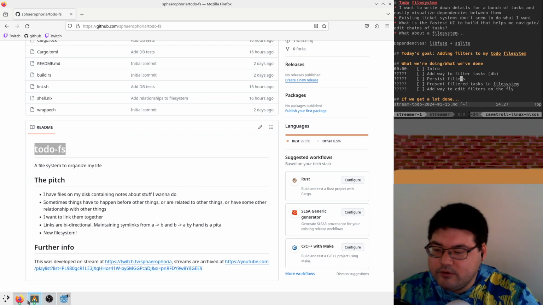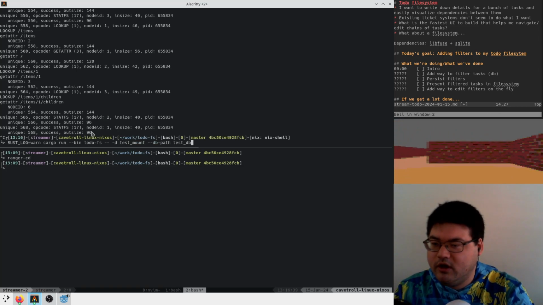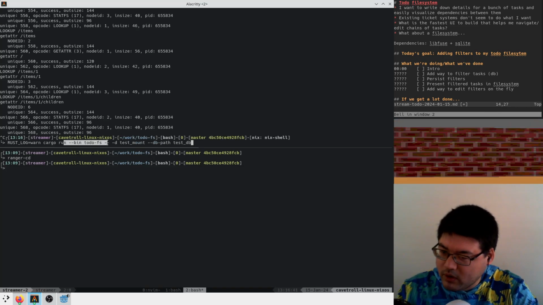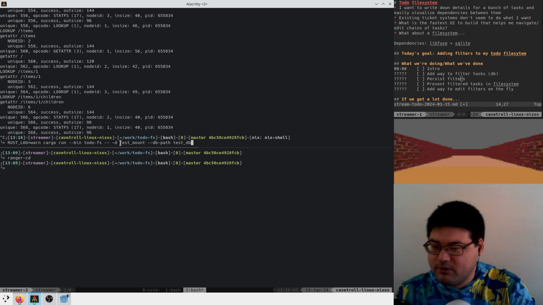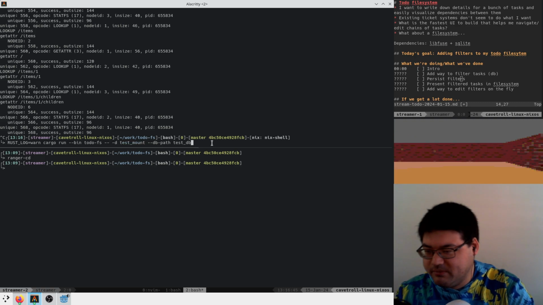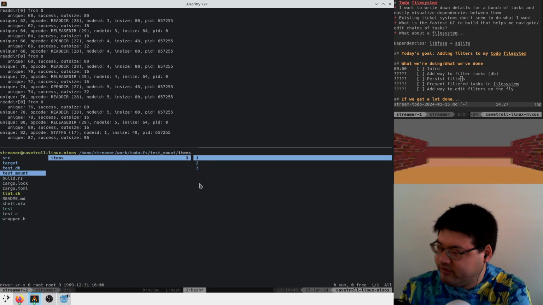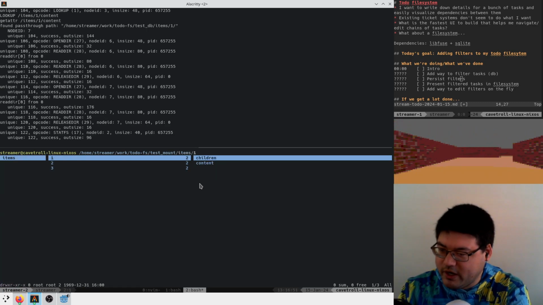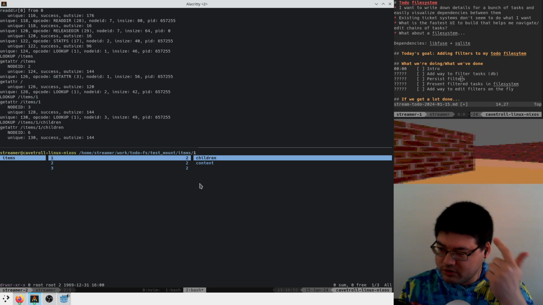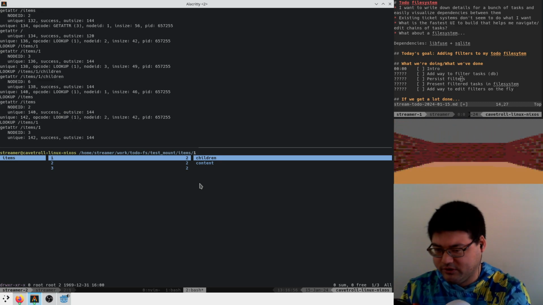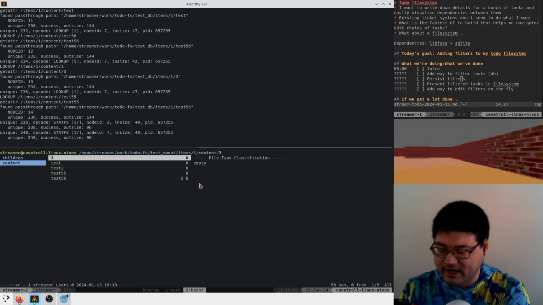Where we're at right now is we have a file system that we can run. So we can say I want to run my to-do file system with debug mode, mounted at this path, using this database. What's in there right now is just a flat list of items. Right now we have three items in here. The items are hello, world, smiley face. And if we look at the first item, it has some content in it.